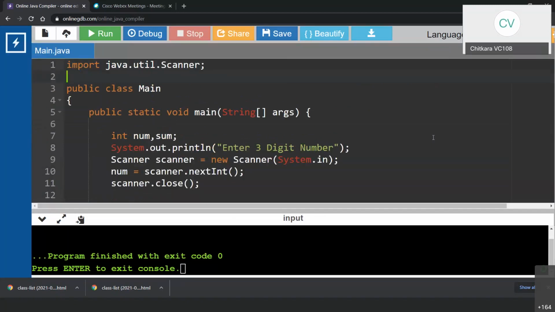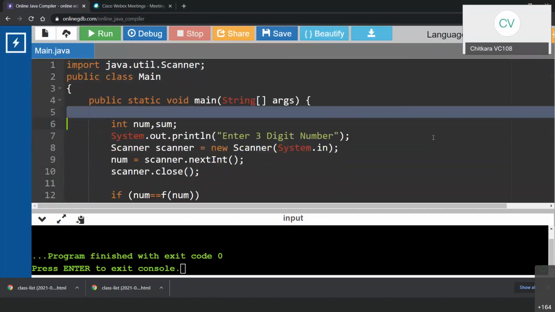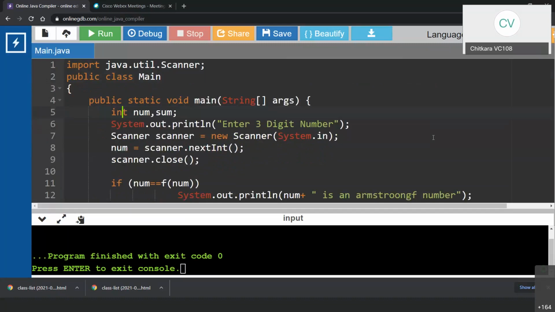So let's remove the space. Let's remove the space over here. Do we need a sum? We do not need a sum. Let's remove this.